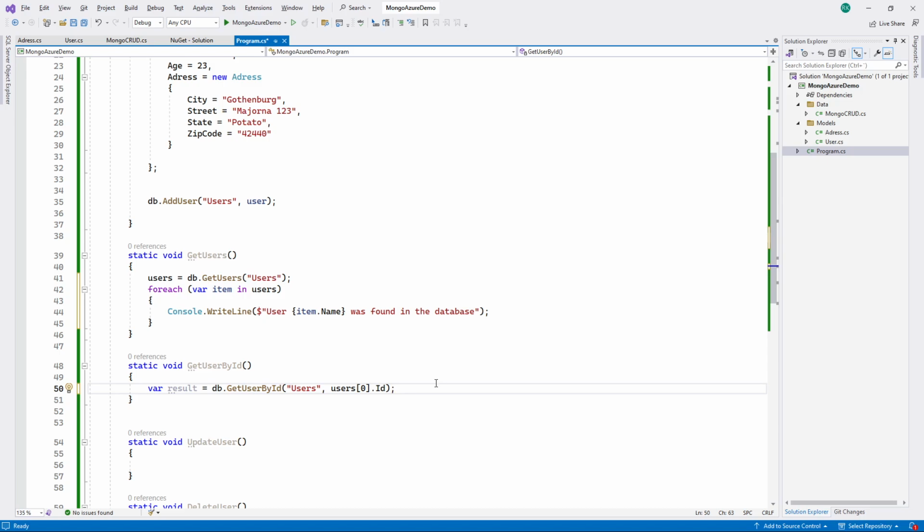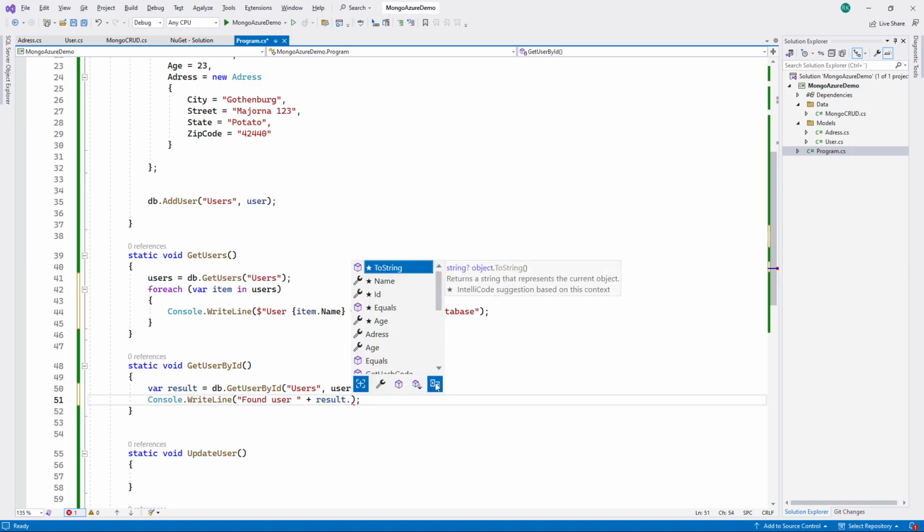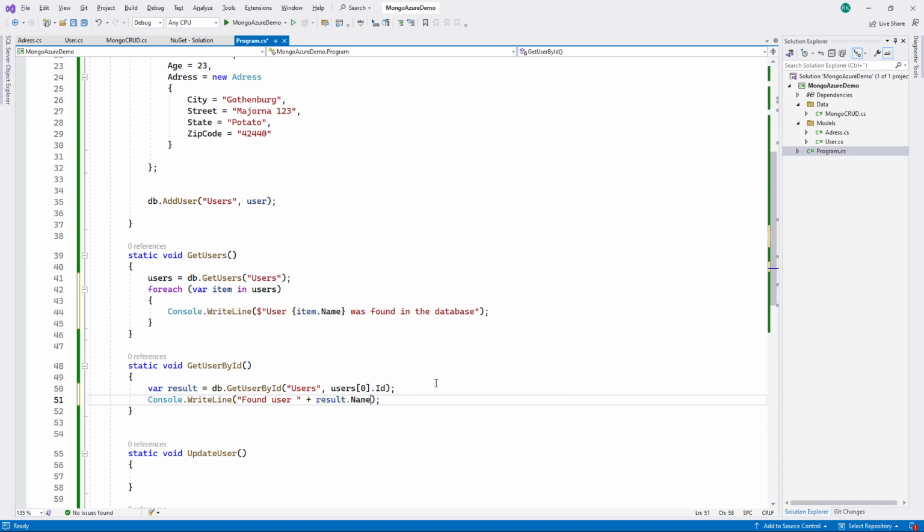And we don't have to. Well, let's do a console write line found user, and then just this time we'll just do this because now I'm lazy, and we'll do result dot name. Sure. Right, get user by ID, and that will be a result. Yep, get user by ID. Perfect. Now we'll do update the user. So this one, update user.